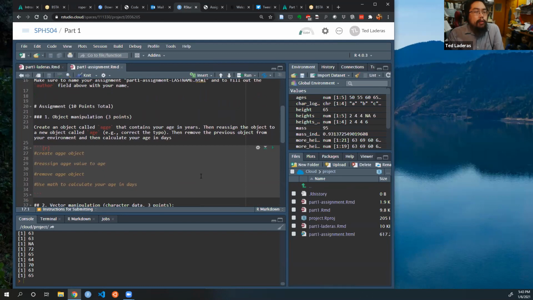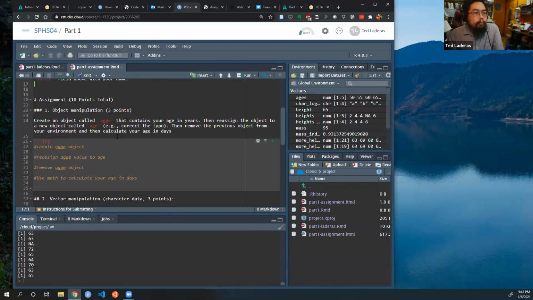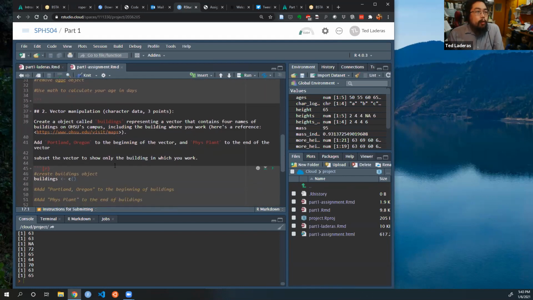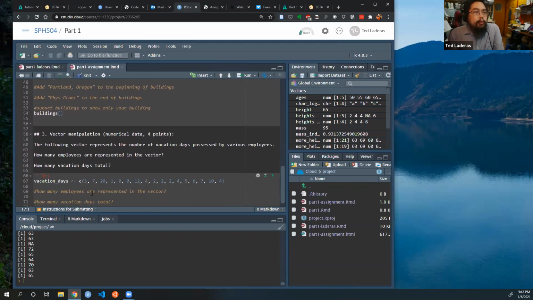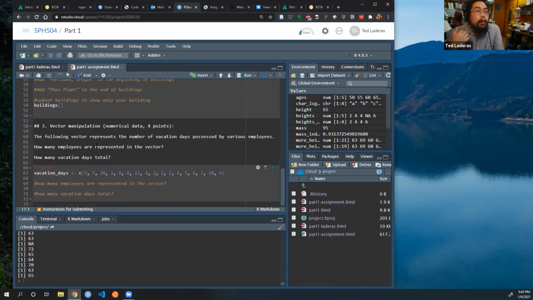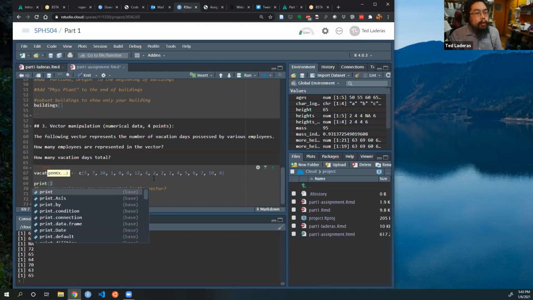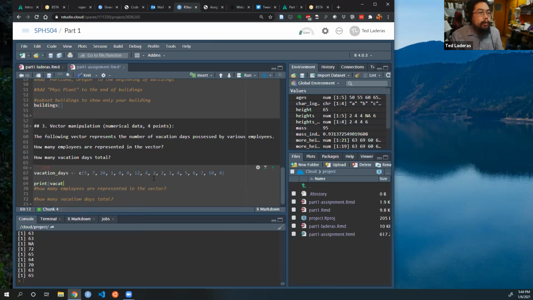Just to quickly go over the assignment, we're going over some object manipulation. You're going to create an object, and then you're going to work with some reassignment. You're going to be working with vectors of character data, and with vectors of numerical data. So for example, if I just wanted to print vacation_days, or let's just say vacation_days.